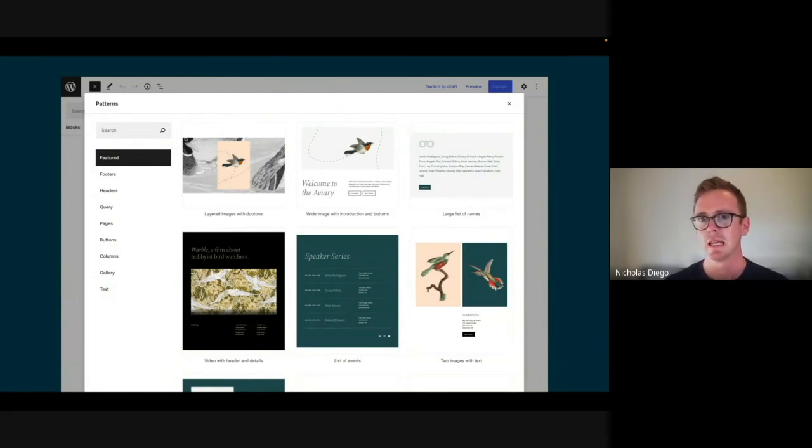So what we're seeing here are patterns from the 2022 theme. This theme was introduced in 5.9. It's the first block theme, a theme that's made entirely of blocks, and you need to be using a block theme to work with full site editing. It's called a hatchery theme, so you're going to see birds everywhere. But it showcases full site editing in 5.9 and all the functionality that comes with it. With it, they provided a whole bunch of patterns, and you can see those here. So we have a list of events, two images with text, and all these designs can be inserted with a single click.